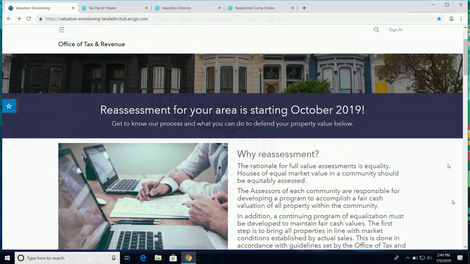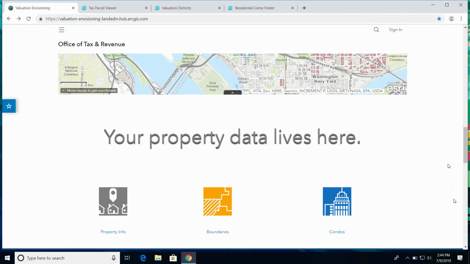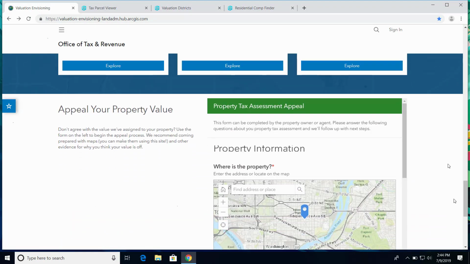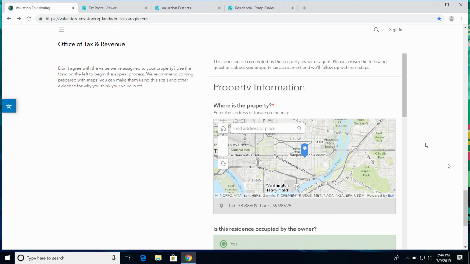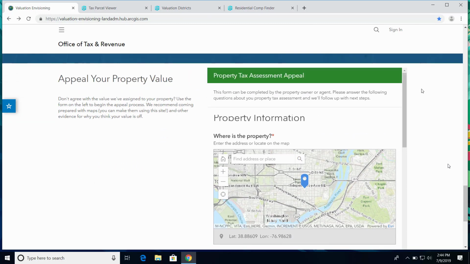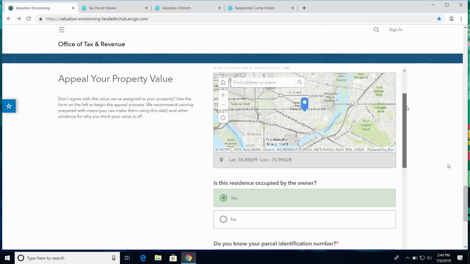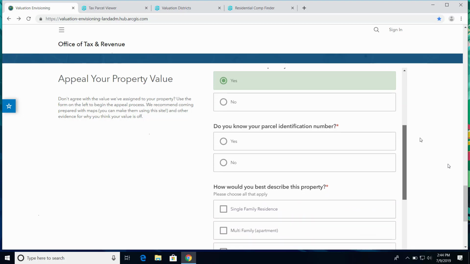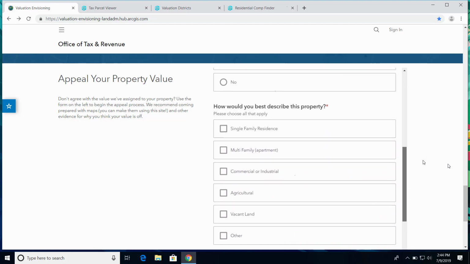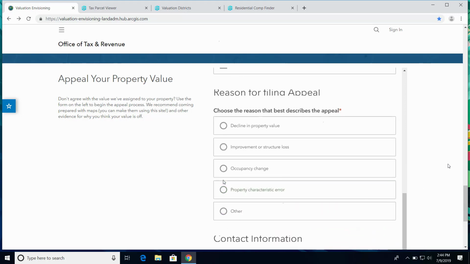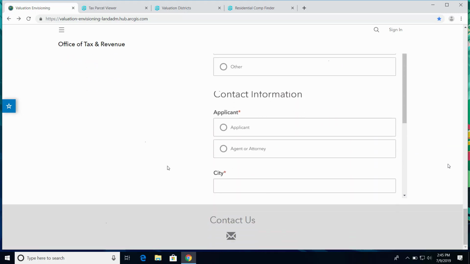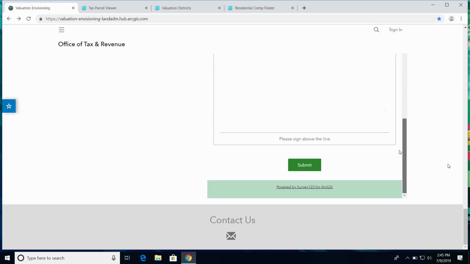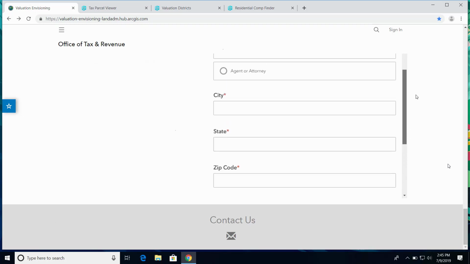So here we are going back to the Office of Tax and Revenue website. And I'm going to scroll down here to the property tax assessment appeal application. The intent of this is to be able to simplify the process of submitting appeals for the valuations that have been derived. So what you can see here is, again, plugging in your address for where your property is located. You can also plug in information about whether you're the owner, whether you know the parcel identification number, information about the property itself, and for instance, reasons for filing the appeal, as well as your contact information. So all the information that would be commonly requested as part of the appeal process.